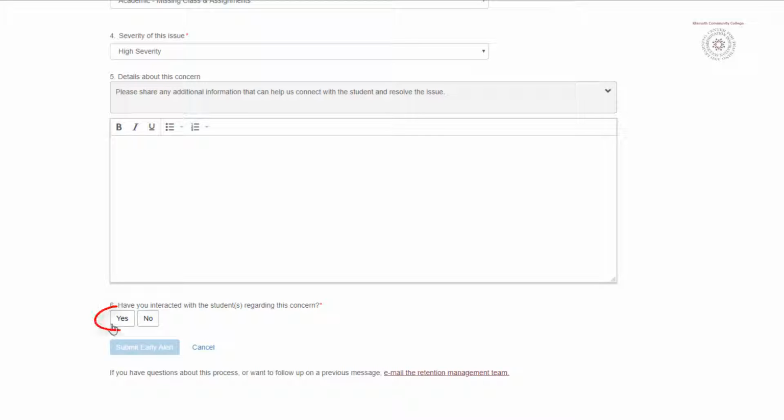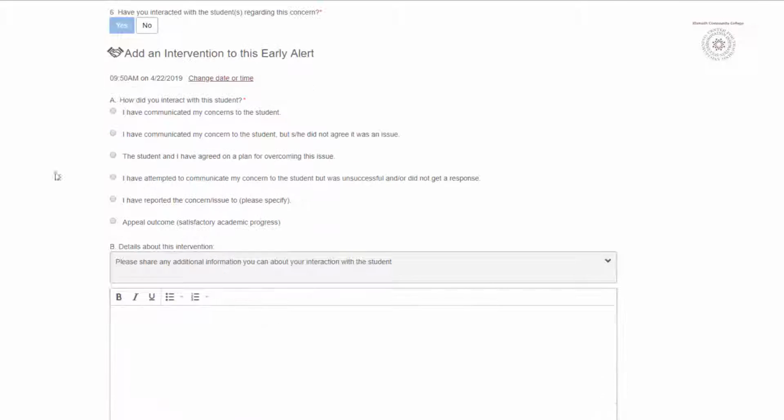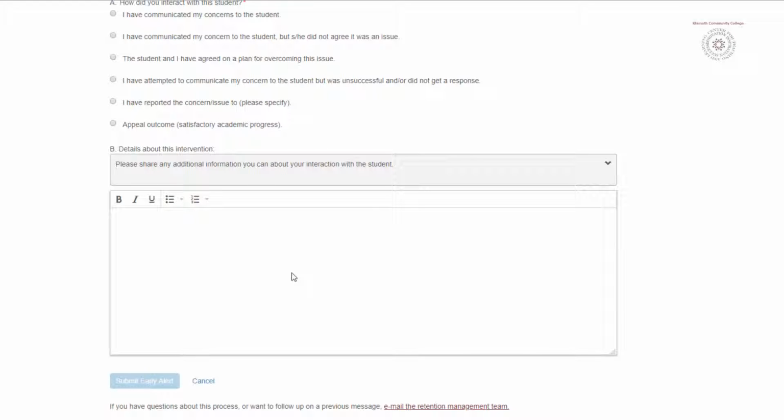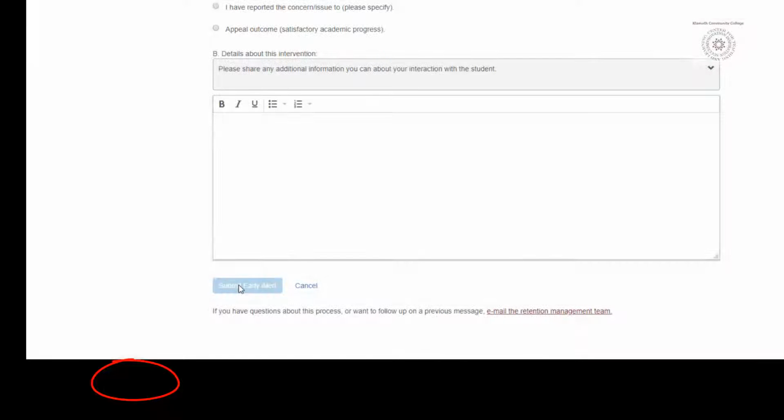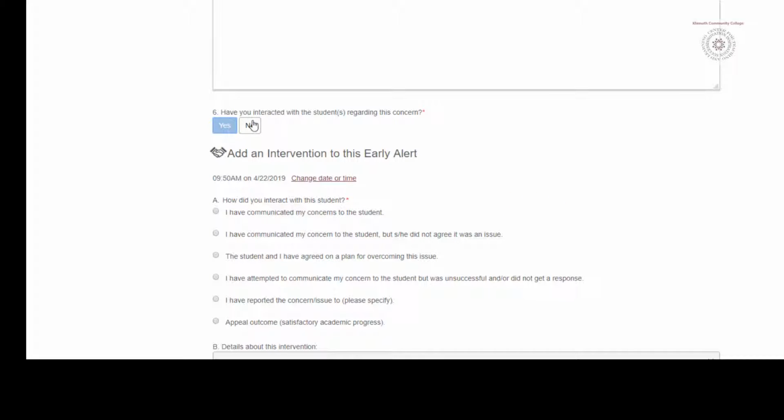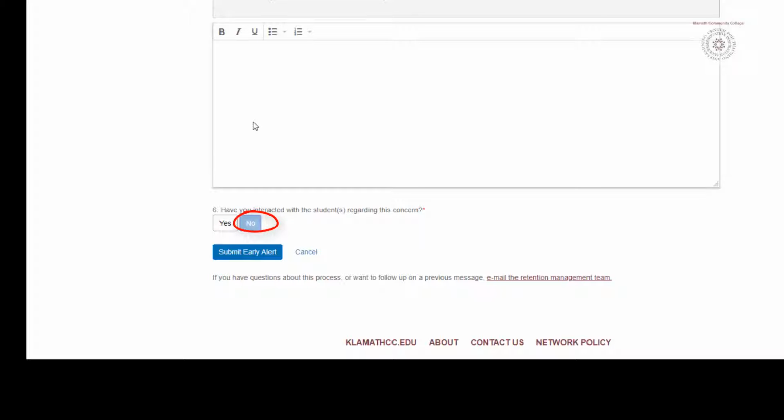If you interacted with the student, click on yes and add the information here about the student, what you've done with the student, how you've communicated with the student. Give more detail down here, again avoiding student name and ID number, and click on Submit Early Alert. If you have not interacted with the student, just click on No and then Submit Early Alert.